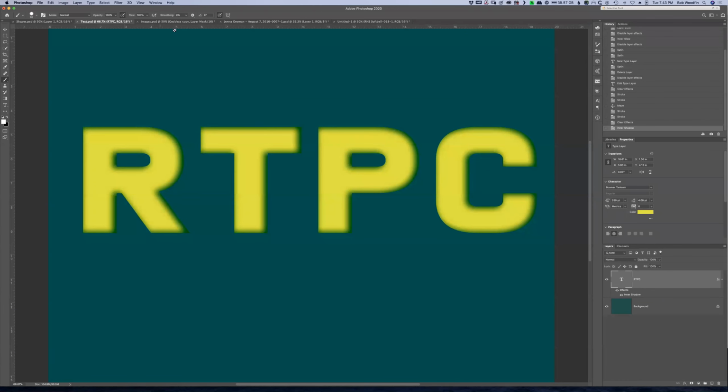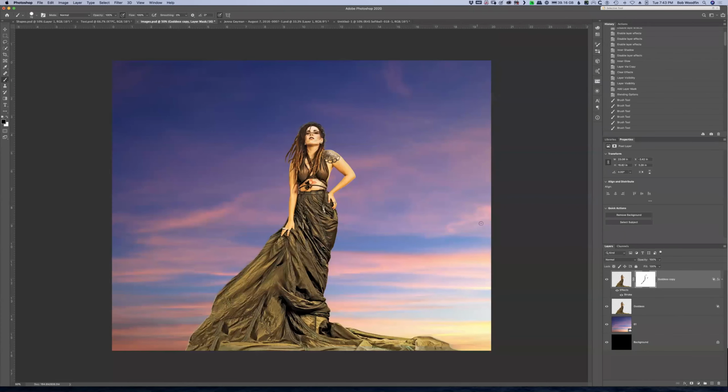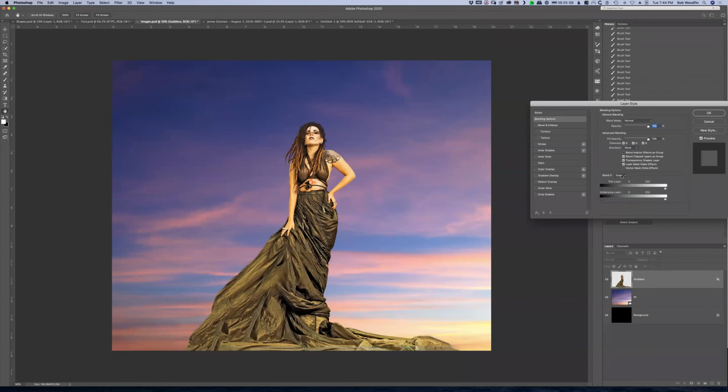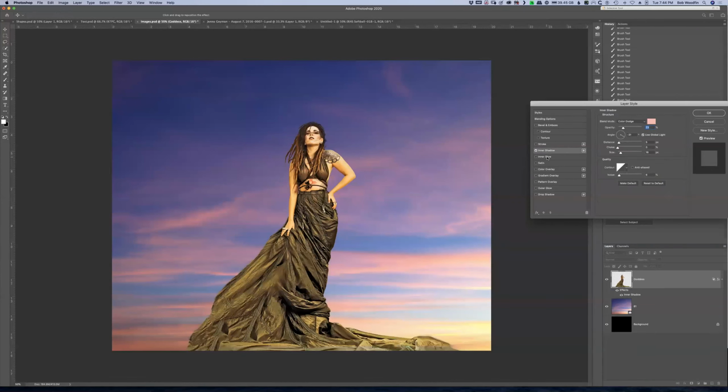Okay. And let's try with her. So we're going to take this and throw it away. And we'll be back to where we were. And we're going to try inner shadow. And to me, this is where inner shadow or inner glow really are going to make a lot more sense here. Now I've got the angle at -31 because it kind of looks to me like the light is coming from this direction. And I have a pink color across there.